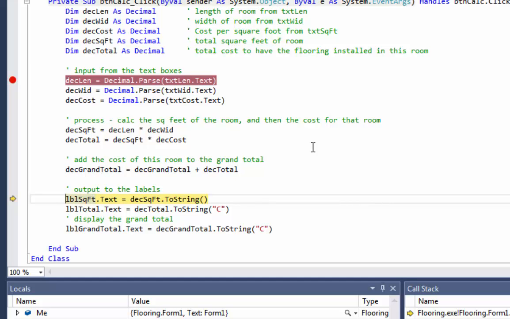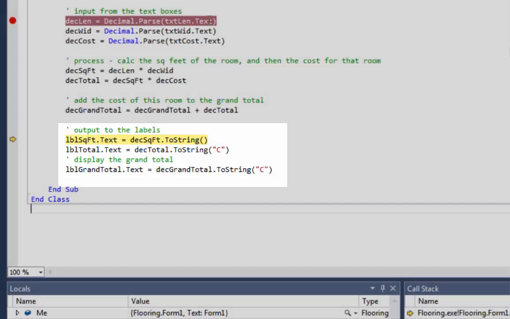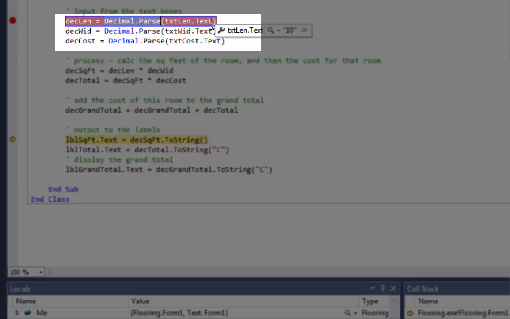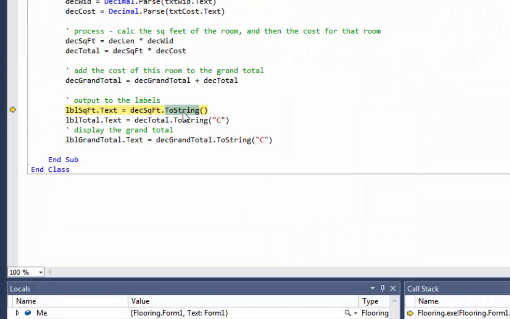Now, we've done the calculations. The answers are in desc square feet and desc total, but these are decimal variables that are running in RAM. The last thing I have to do is put the answers back on the screen for the user. So I've got to put that back into the text property of label square feet, and I've got to put the total cost for that room in label total. So to do that, up here I said decimal.parse. That means turn a string into a number. To go back the other way, I've got to take decimal square feet and use the toString method to turn it back into a string to put it into the text box.